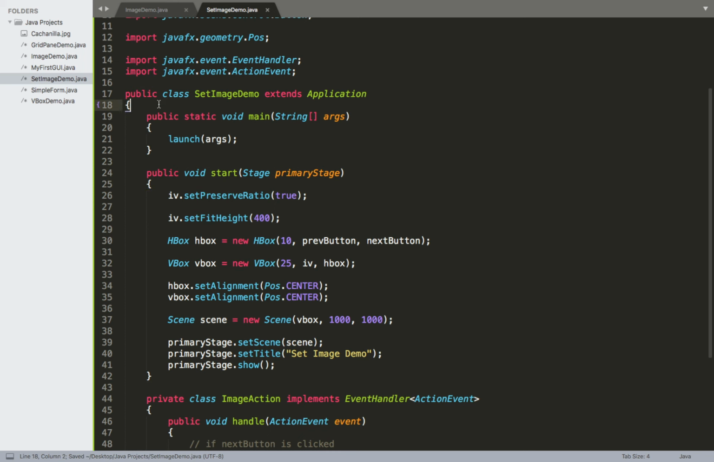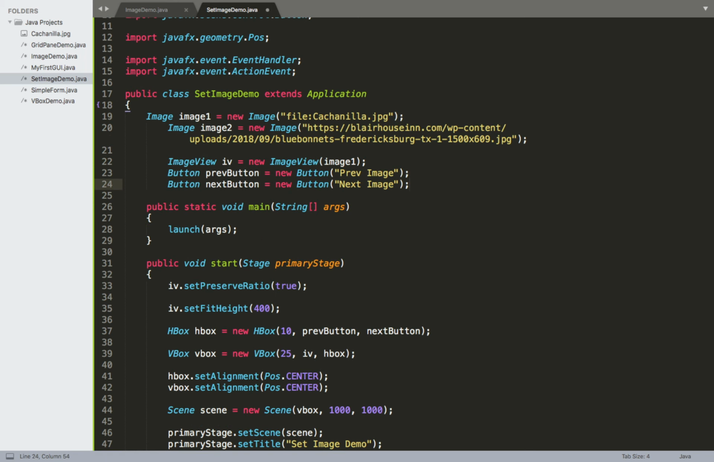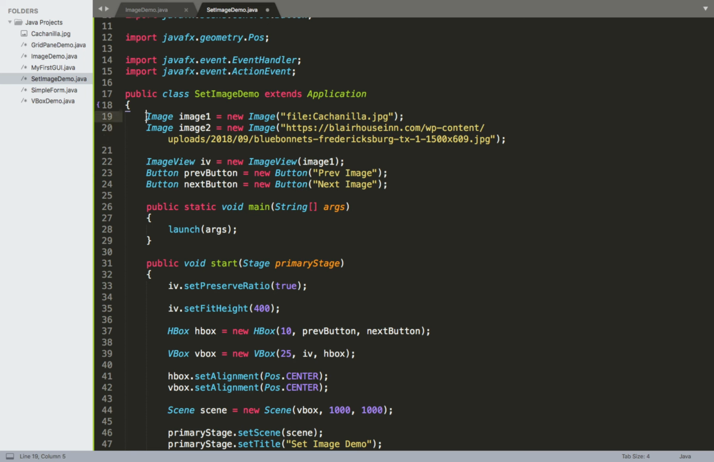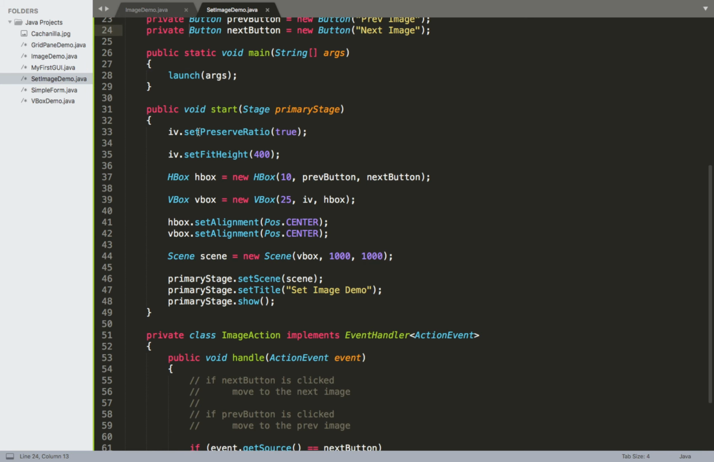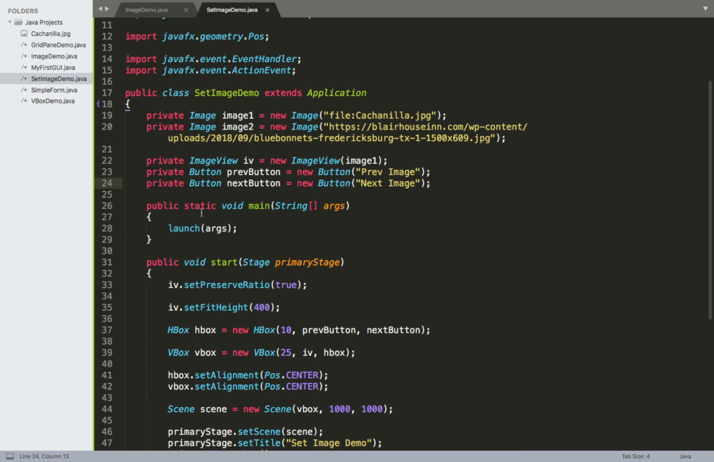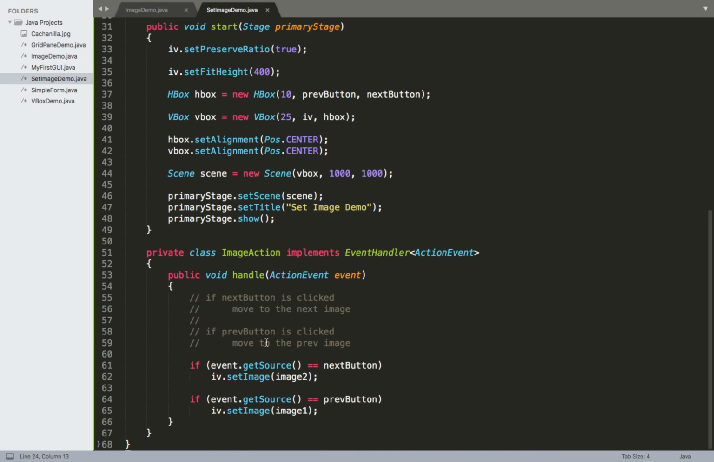So I'll save that, move these here. Go ahead and adjust the spacing on each of these. And then also go ahead and set each of these private to keep this application as secure as possible. All right, so we've got our 2 images, our image view, and our 2 buttons all moved to that global scope. We've still got all of our code in our start method to set up and customize these. And then we've also got this code in our handle method to be able to handle any event that occurs whenever one of those buttons is clicked.